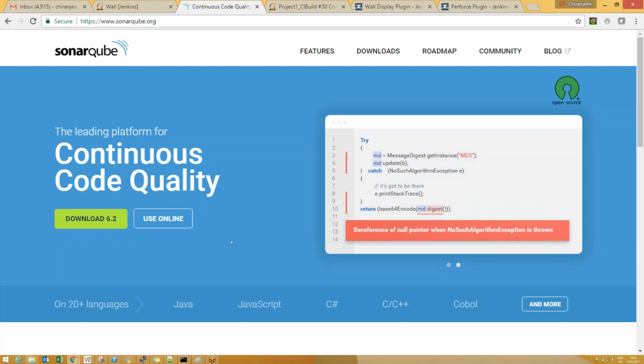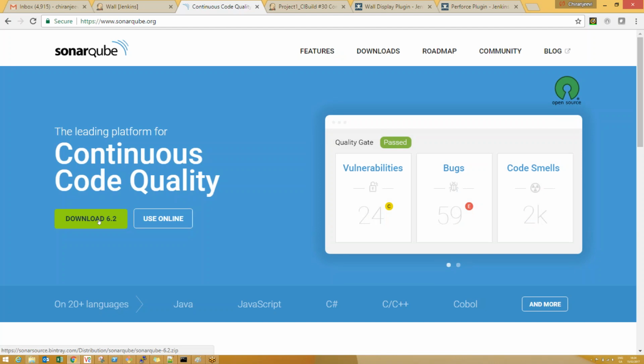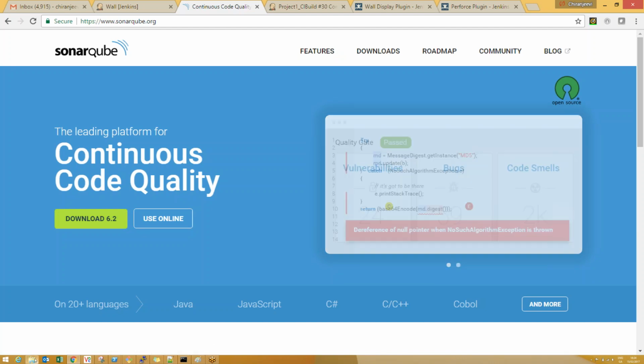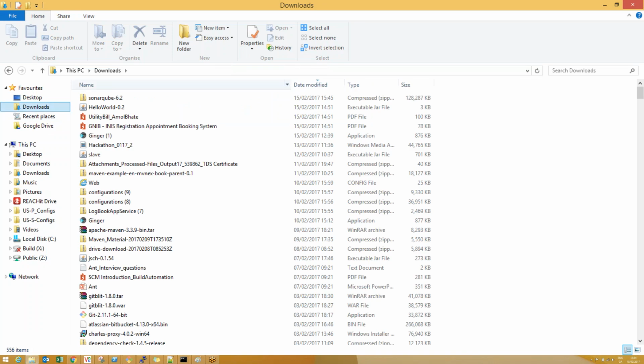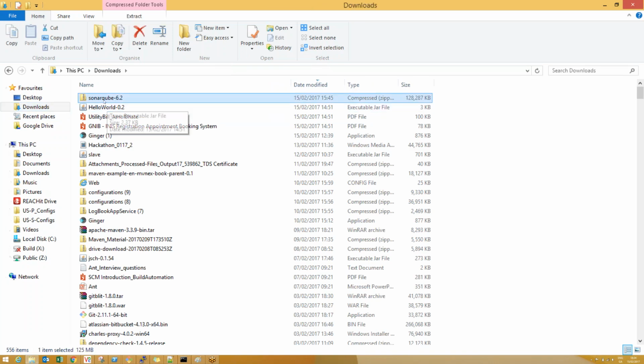Now I need to download the 6.2 version, the latest one. Let's download the latest one, no problem. So guys, it was around 130 MB. What I did before is I started the session and started downloading. You can see this zip file, SonarQube 6.2 server. Now this one I'll try to set up on my Linux machine.